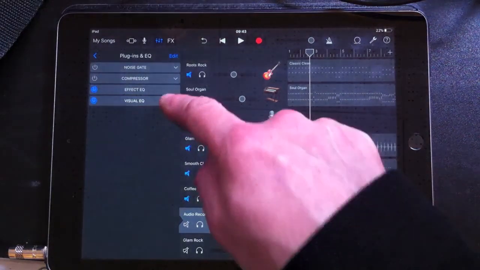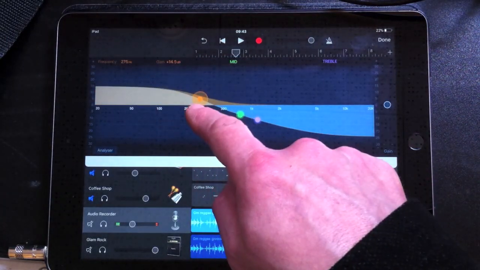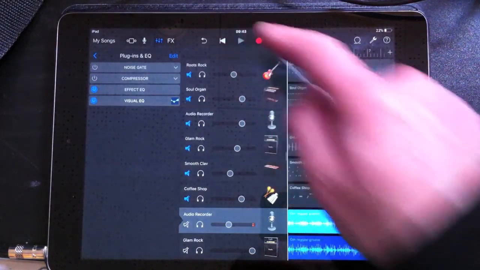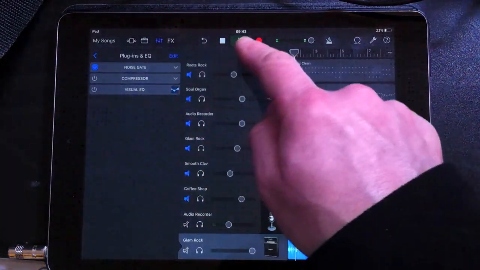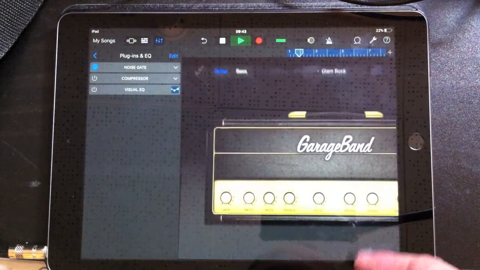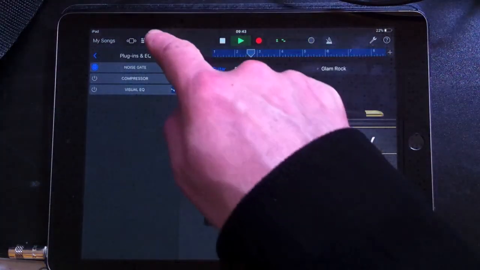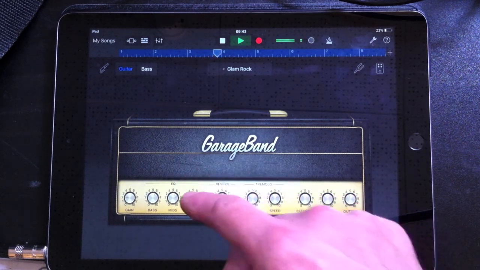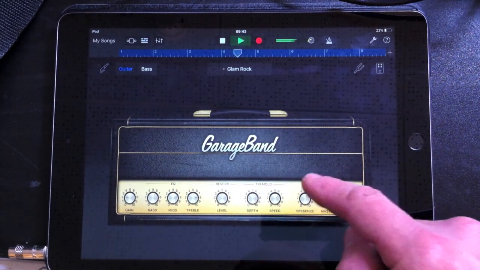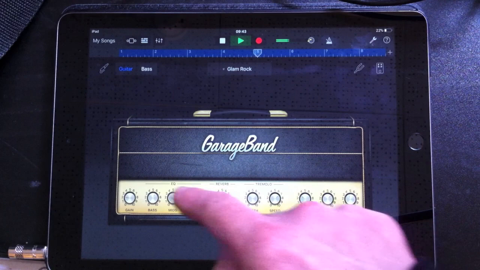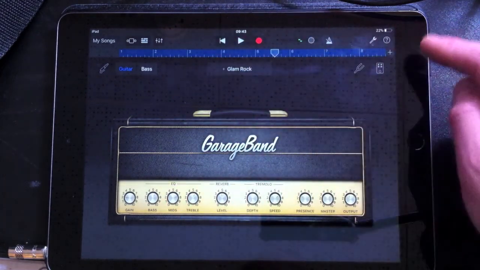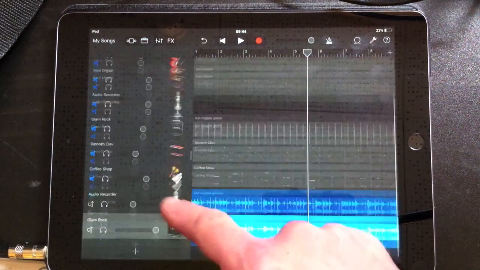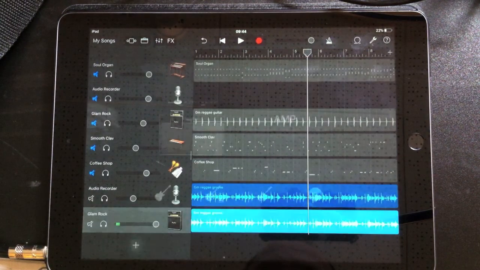So now if I mix these two things together, might be a little bit too much actually now. I'll just take the bass end away slightly. There we go. There's something there.